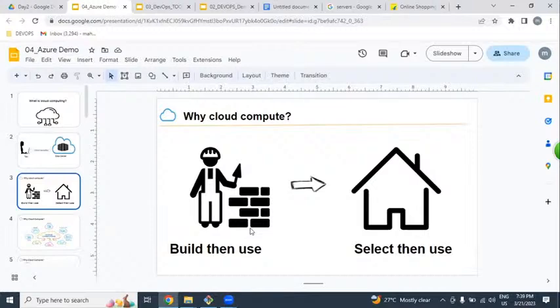So instead of buying servers, we're going to be getting what? Rental servers, and easily we are going to be deploying our application. For example, you want to buy a server. What will happen? If you buy a server, where will you keep it? In a big room that we call a data center.